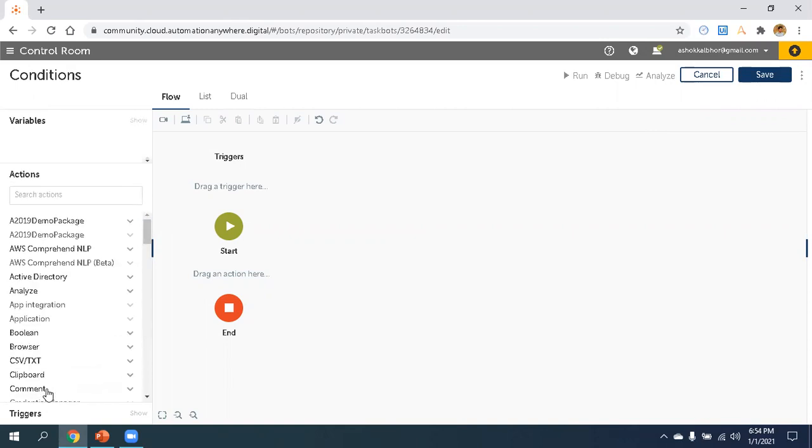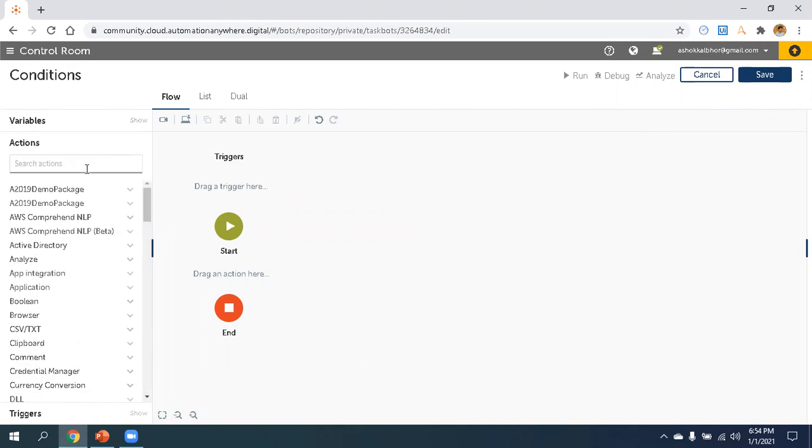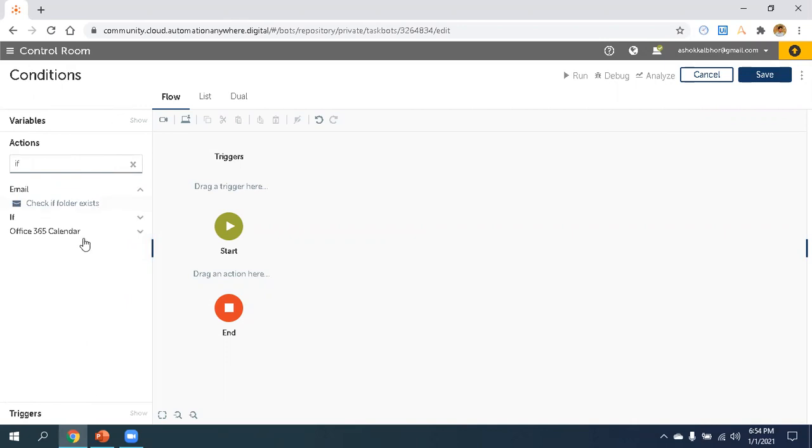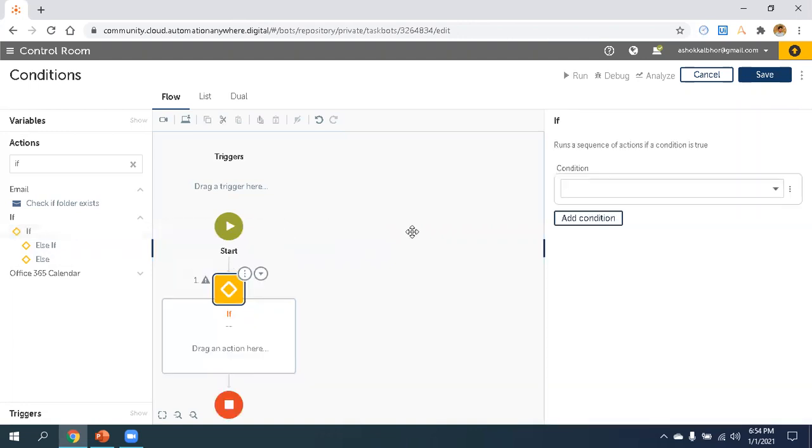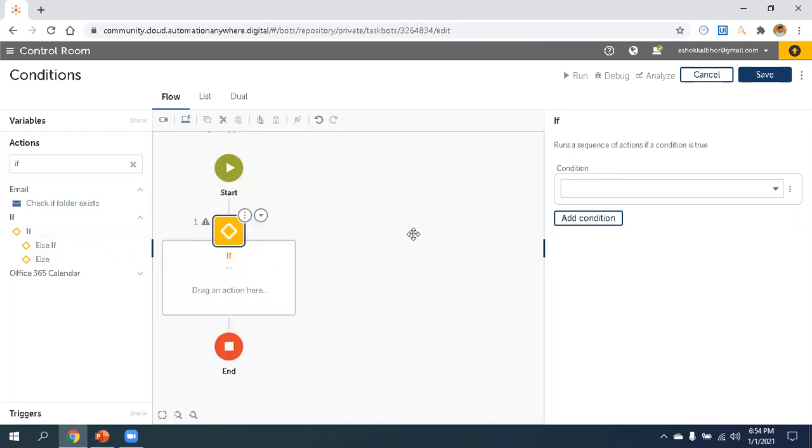We'll click on actions and we'll search for it. Here you will be able to see a package if, and under that you will be able to see three things: if, else if, and else. Okay, we'll start with if. Okay, so when I'm dragging if into our development panel, we are basically seeing the flow like this, and on the right side you will have an option to choose condition.